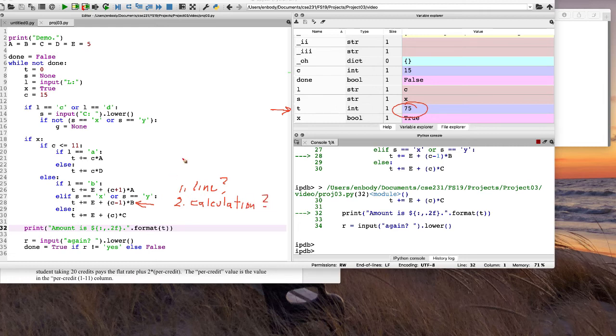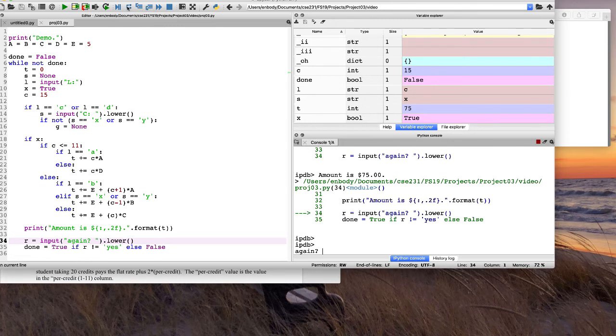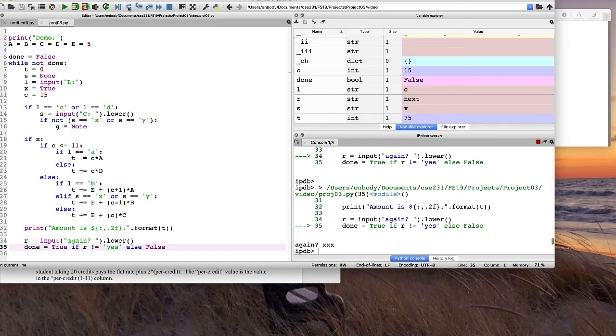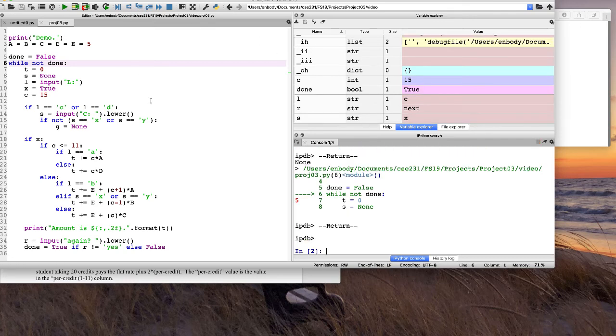All right. This is what the debugger helps you with. Did I get to the right line? And if so, do I have the right calculation there? And then after that we'll go down here to the print statement, but it doesn't actually print within the debugger, and then it will ask me do I want to do it again, and if I put anything in there, then it will bounce me out of that, and now my done is true. We can see here my done is true, and the program will end.